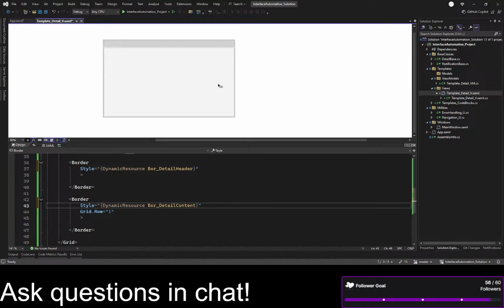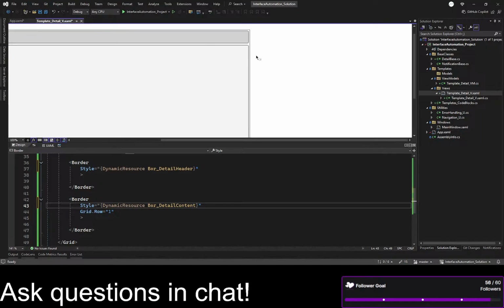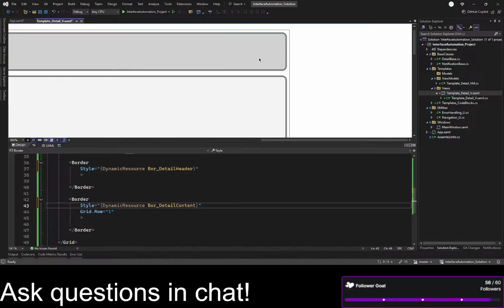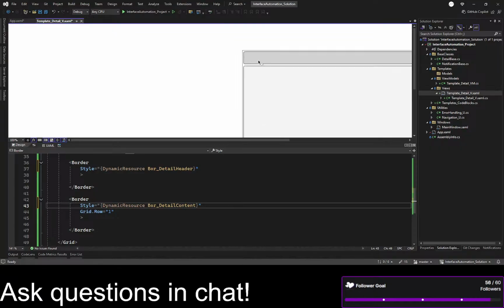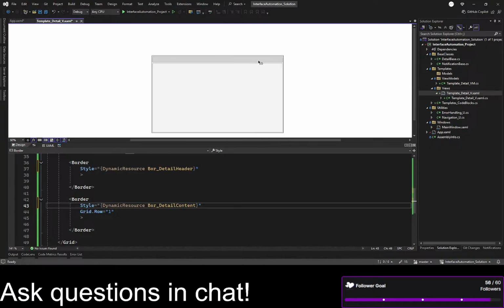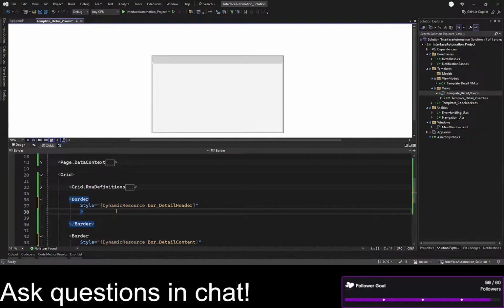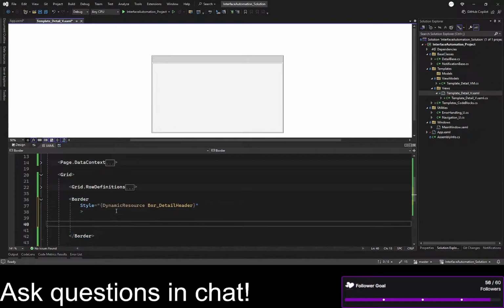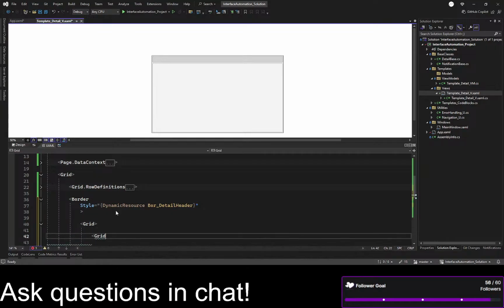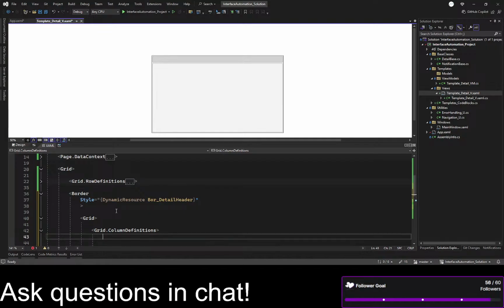So now we have a contrast between the top and the middle, and the top section probably is going to need some sort of a button in it, because when we are on a page of content, we need to save it, we need to edit it, we need to delete it, we need to do those sorts of things. Now inside of this header border, we can then split it, I believe, into 3 columns. To do that, we put a new grid in.